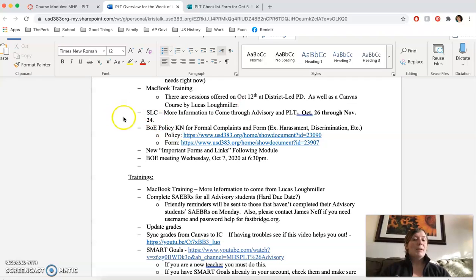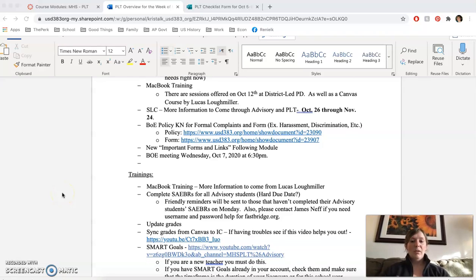Student-led conferences are coming up, and more information will be coming out about that through Advisory and PLT. Student-led conferences this year will be on October 26th through November 24th.